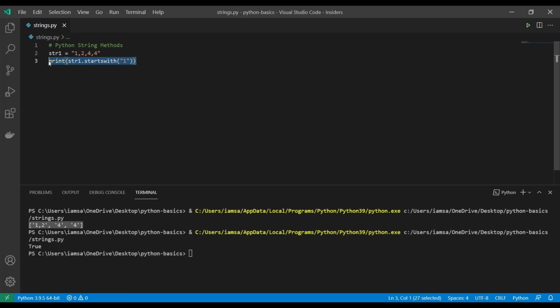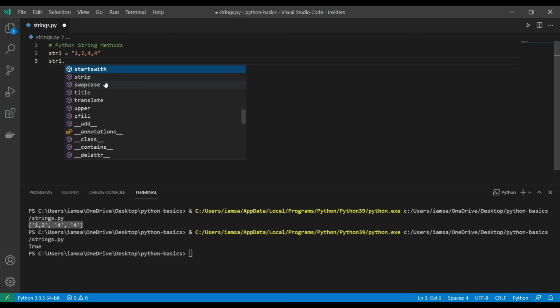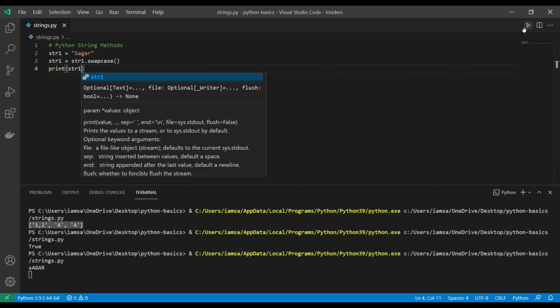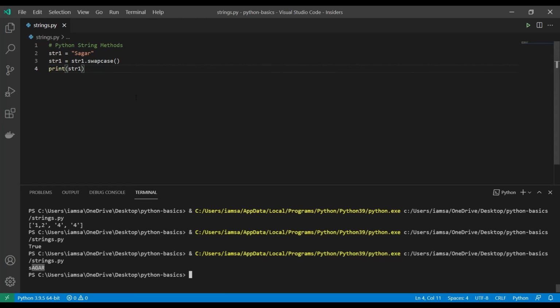So if I remove this, str1 dot, strip we saw, swapcase. Let's talk about swapcase. If I do something like this and say I want to swap the case, what swapcase will do is this S will become small and this part will become caps. We just store it to str1 and then print it. If you see, s has become small and the rest has become capitalized.